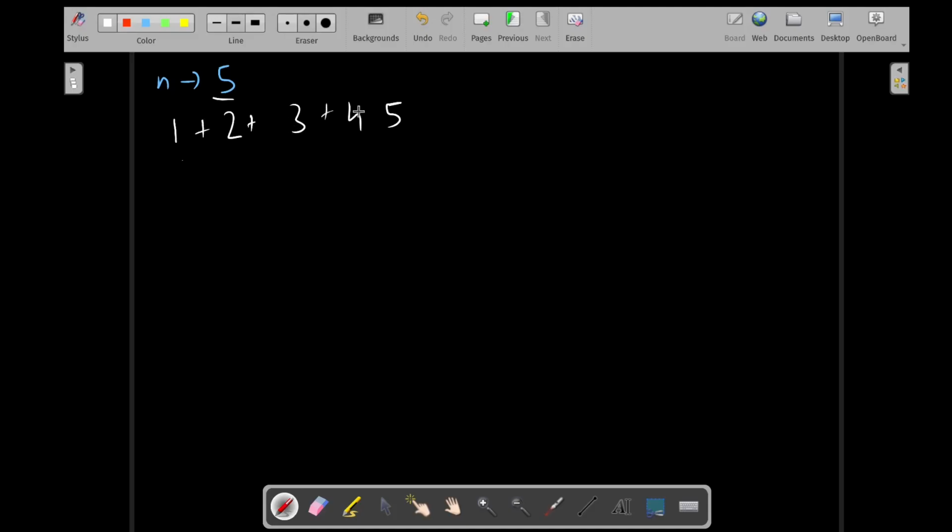1 plus 2 plus 3 plus 4 plus 5. What does it give you? 1 plus 2, 3, 3 plus 3, 6, 7, and 9, 10, 15. So this gives you 15. So how do we write a loop that does this?